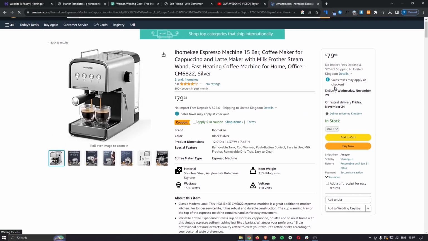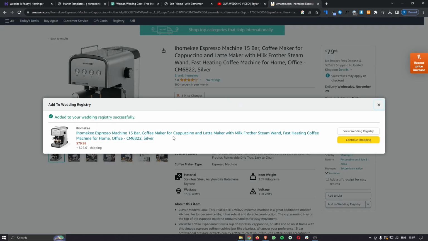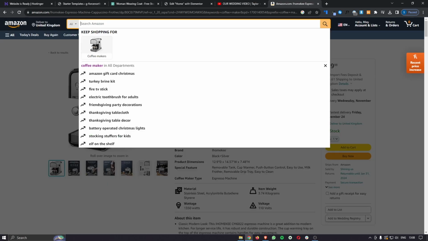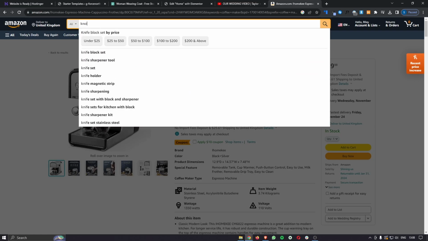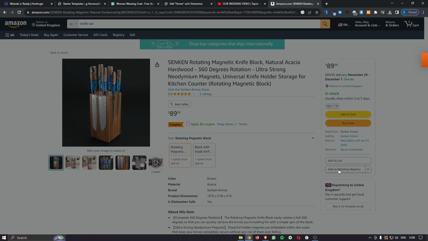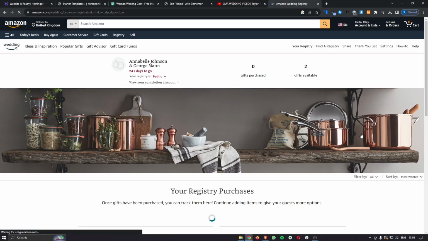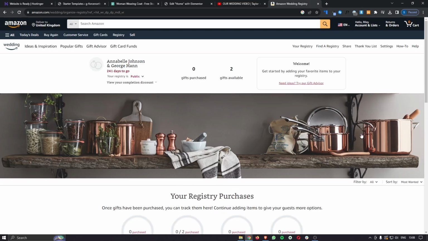And then all we have to do is you can see at the bottom here, we have this option to add to wedding registry. So we can click on this and this is now added. And then let's just go ahead and also add a knife set. And with this one, we will go ahead and add to wedding registry. And these have now both been added. So once you have added all of the products that you would like to your wedding registry, we just want to go ahead and click View Wedding Registry right here. And this will take us over to the wedding registry.